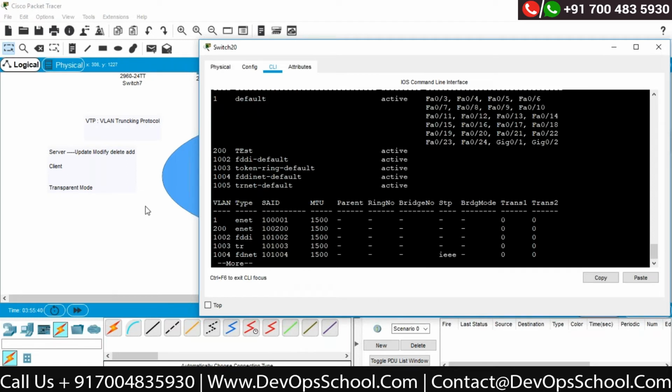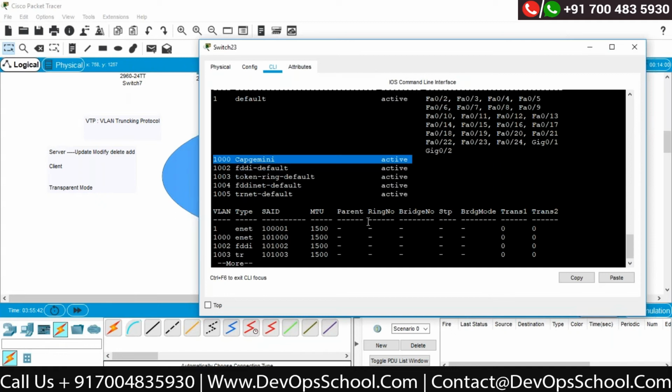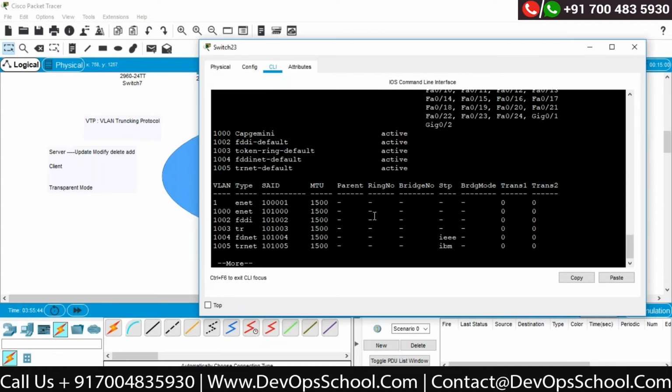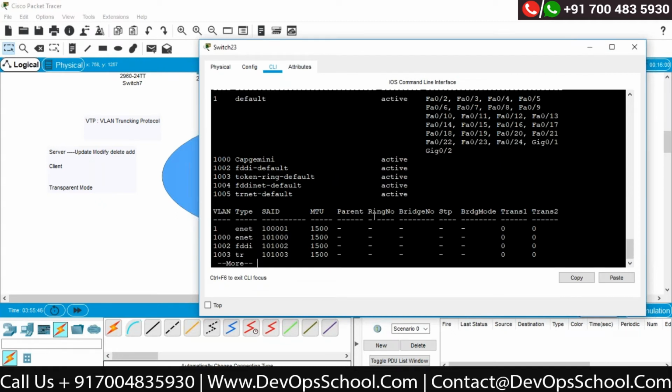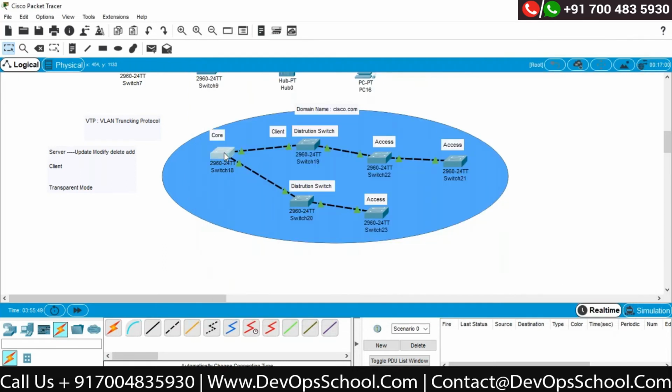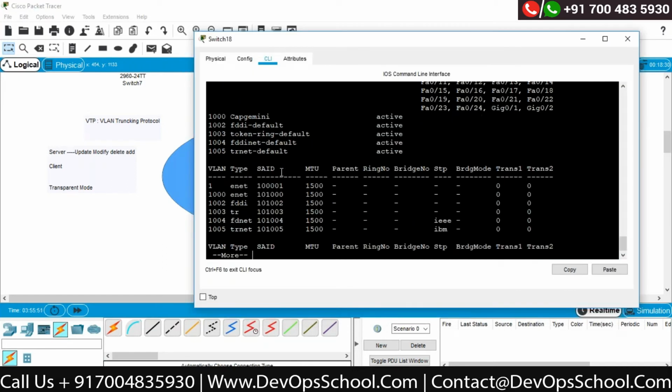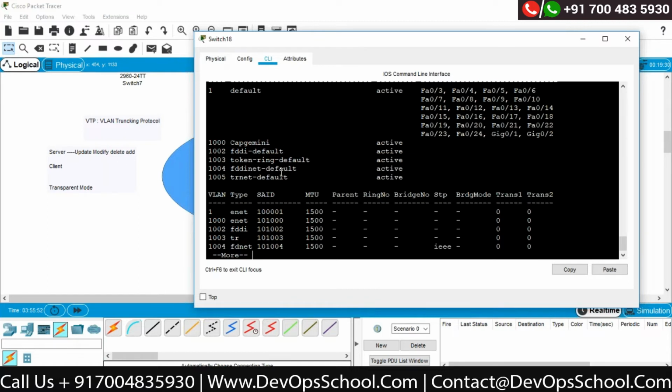But does that affect anything to the client? Okay, let's see. Nothing. Does it affect anything to the server? Nothing. Only the transparent mode.